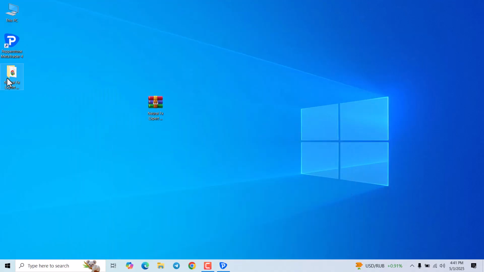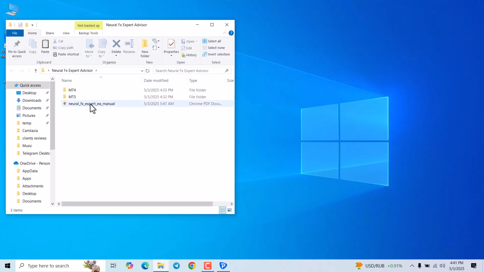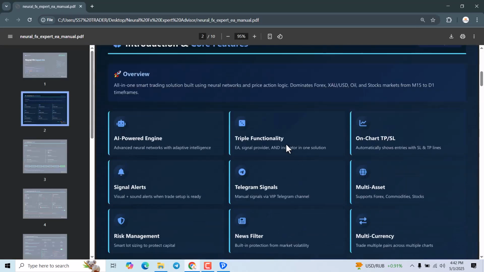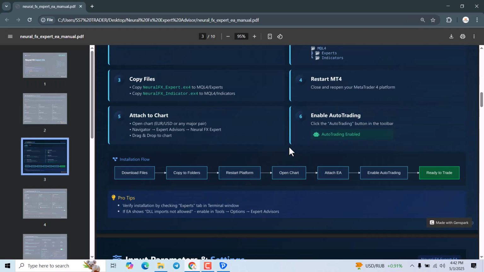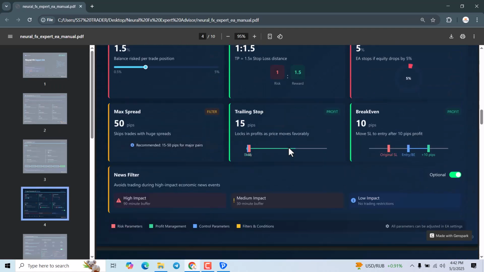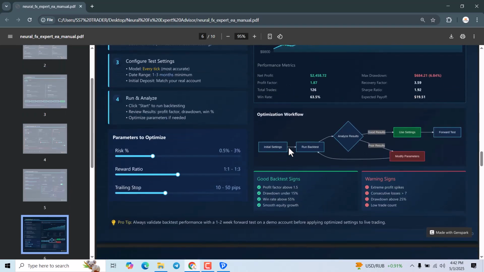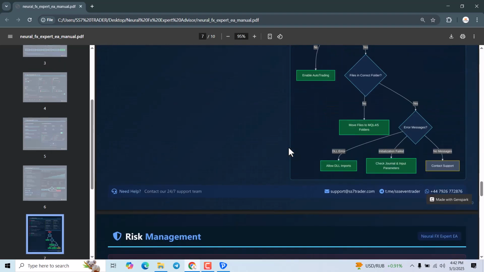And for any guidelines and further details, you can open our PDF installation book. Here you can see all the details mentioned about risk management and our indicator inputs. All the details you need, it's all in the PDF manual book.